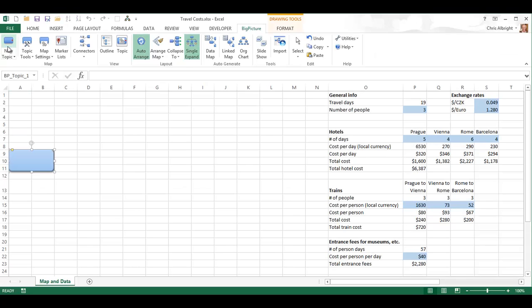To create a linked label, the trick is to right-click the topic, select Label, and drag the cell or cells to be linked to. Throughout this map, the labels will not just contain numbers, they will also contain descriptive text. For this first topic, the link will be to the label cell and the cost cell.